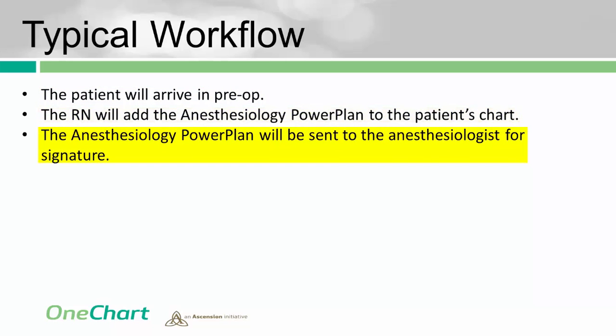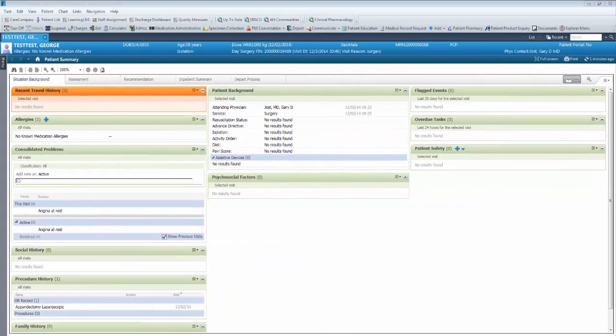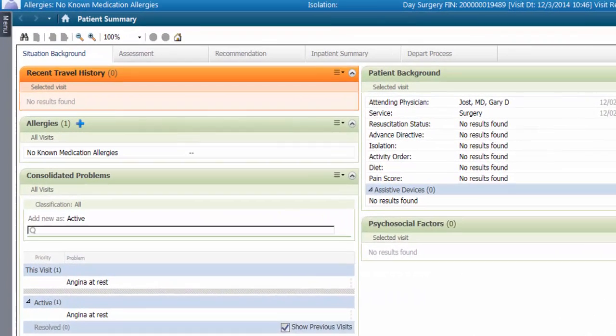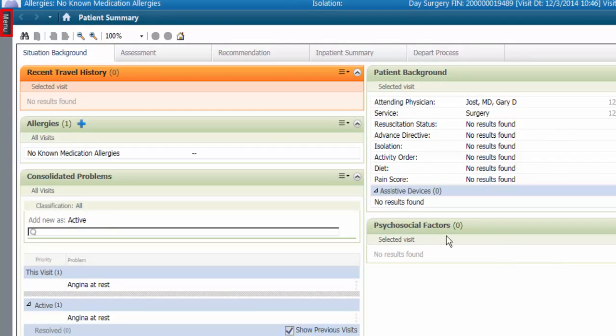In the event it is necessary for the provider to place the power plan on the chart, this process will be demonstrated for you. Begin by opening the patient's chart. If the menu drop-down is not visible, select Menu to reveal the tabs of the chart and select the Orders tab.